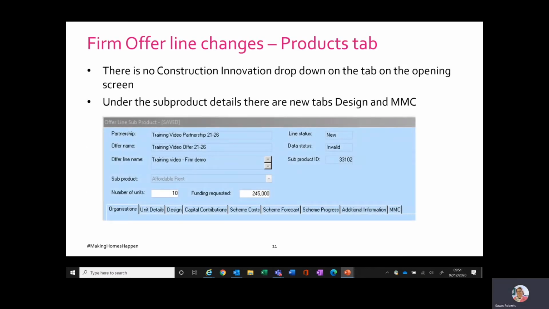So next, I'm going to look at what's under the detail of the products tab. The standard information that appears at the top is identical, but what you'll notice is that the tabs have got some changes to them. So we've got a design tab and we've got an MMC tab. Now, don't worry if all of those don't show on your screen initially when you're putting in an offer line. The design one certainly depends on some earlier things that you've input as to whether that comes up. So there are your changes to your tabs, and I'll now go through those tabs in more detail.